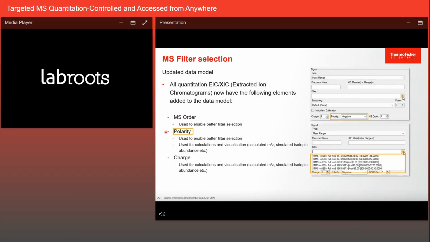Again, if we take it one step further and we change the polarity, so here we've changed the polarity from positive to negative. Polarity was only available on the component level in previous versions, and now it is available on the XIC level. Here you can see that as we change the polarity to negative, we now filter out all of the positive filters. So only the negative filters are available for selection within these scans.